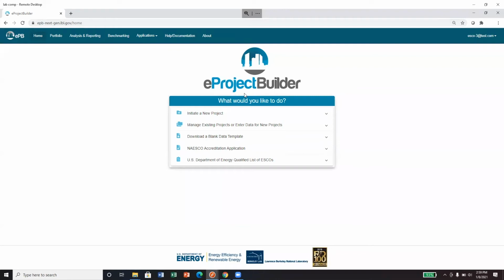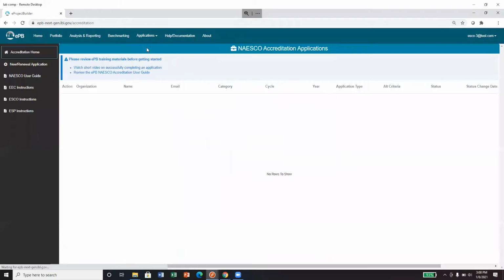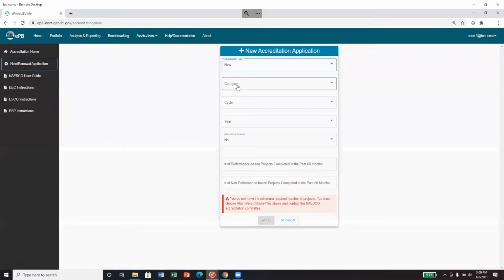Now we will demonstrate how to initiate your accreditation application. Once logged in to EPB, click Applications and NAESCO Accreditation. We strongly recommend that accreditation applicants review the EPB NAESCO Accreditation Guide and the NAESCO Master File, which can be found in the appropriate instructions package for your application category on the left-hand sidebar. To create a new application, click New Application and complete the relevant information.